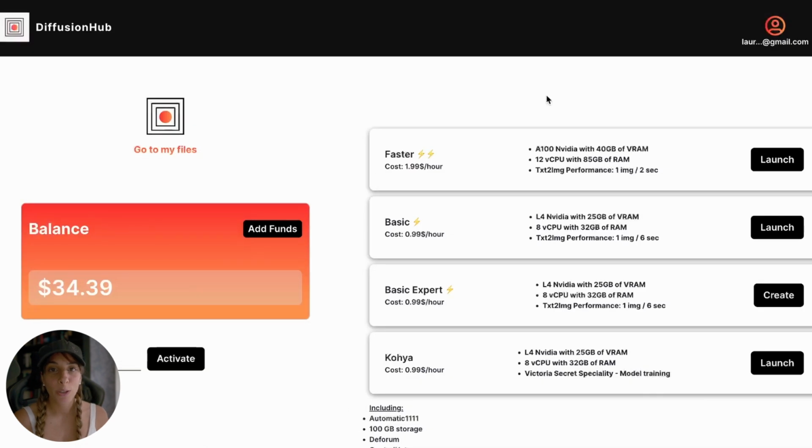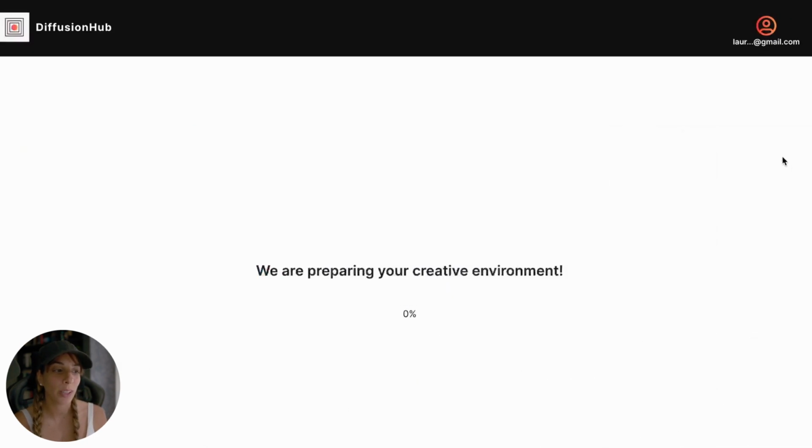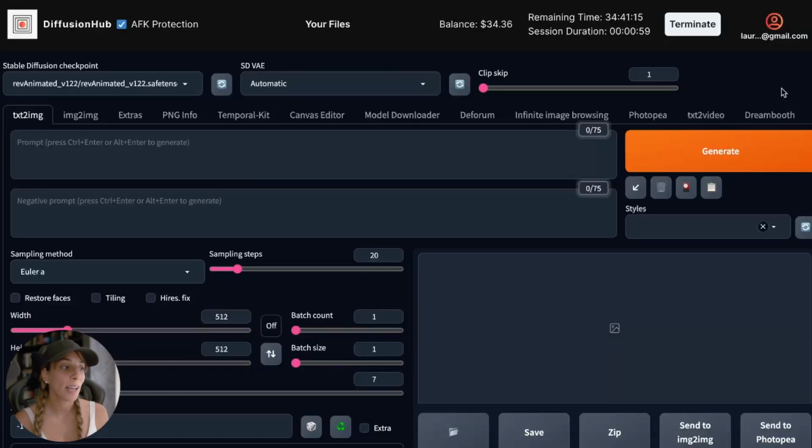I'm now going to launch my platform. I'm going to use the faster one for this tutorial. And it's going to take 1 minute or so for initializing the platform. And this is the main interface. As you can see, it's exactly the same as Automatic 1111 because it is Automatic 1111. And if you're familiar with that, I'm sure you won't have any issues for running it.